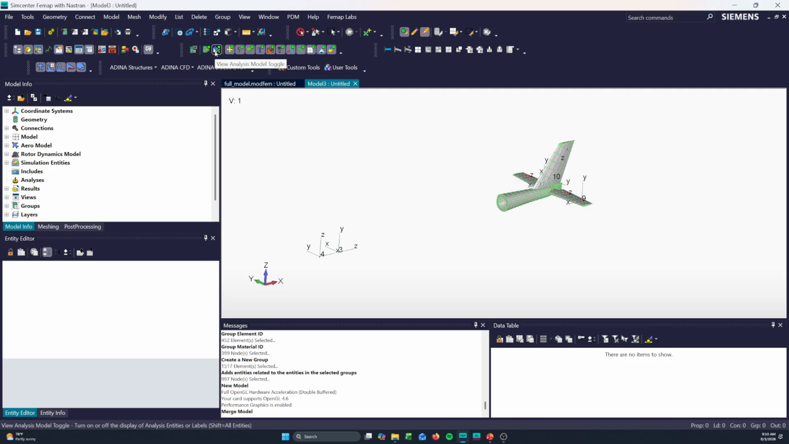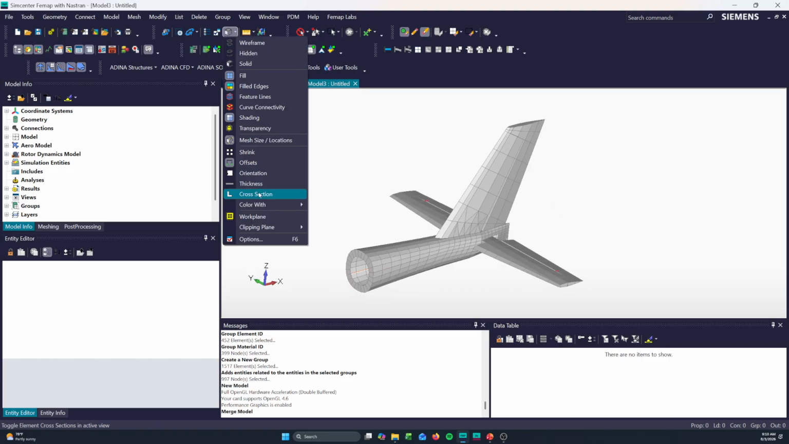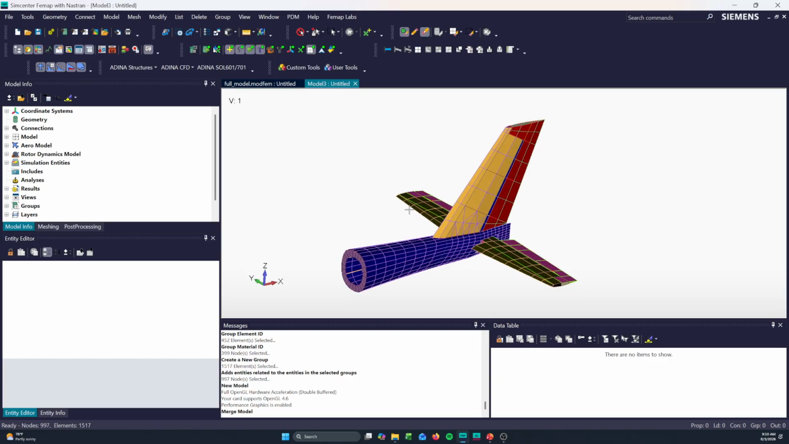To help show the display a little bit easier, I'm going to turn off everything using the View Analysis Model toggle, turn on just elements, and then go ahead and finally show color with properties. At this point, we can go ahead and start working with this model, such as refining the mesh, integrating new parts, and doing other work as a breakout model.